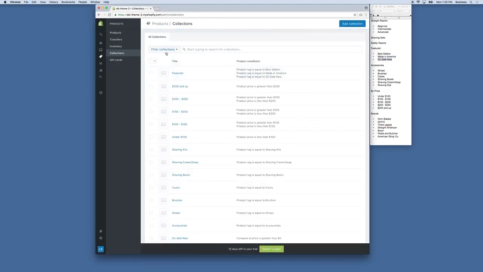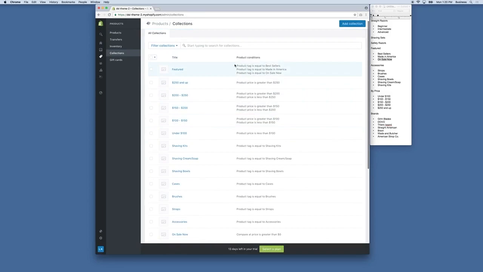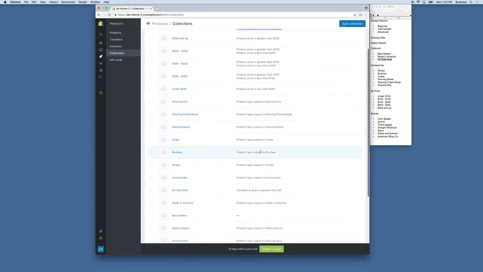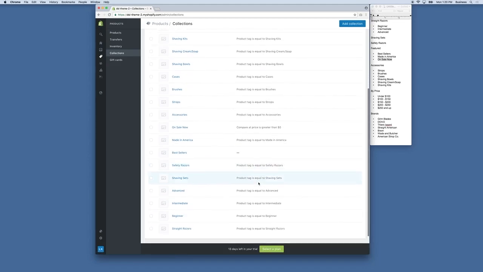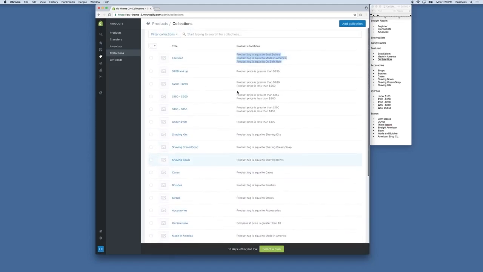Okay, so we're getting there with our collections, but you see now, you can see what conditions, product price, product tag. If it's not, and it's, you have to actually go in here to select it. If there are no conditions, it'll show a little line. But those are our collection setups.